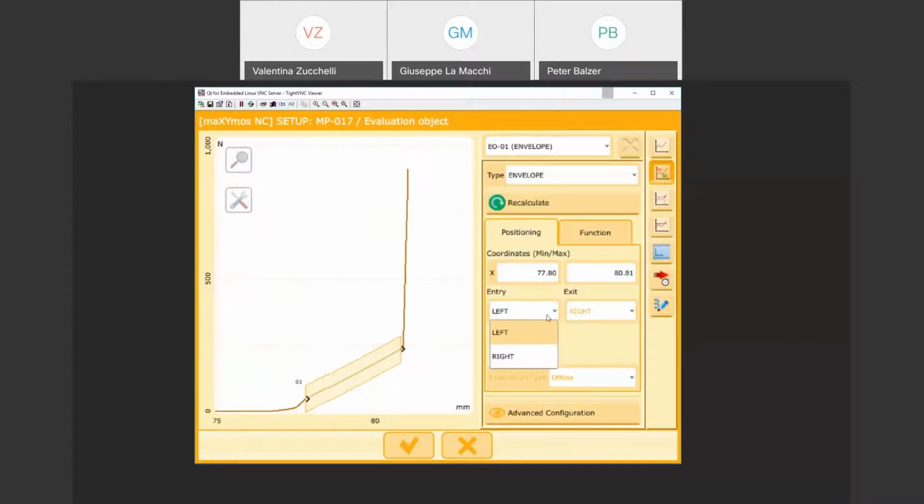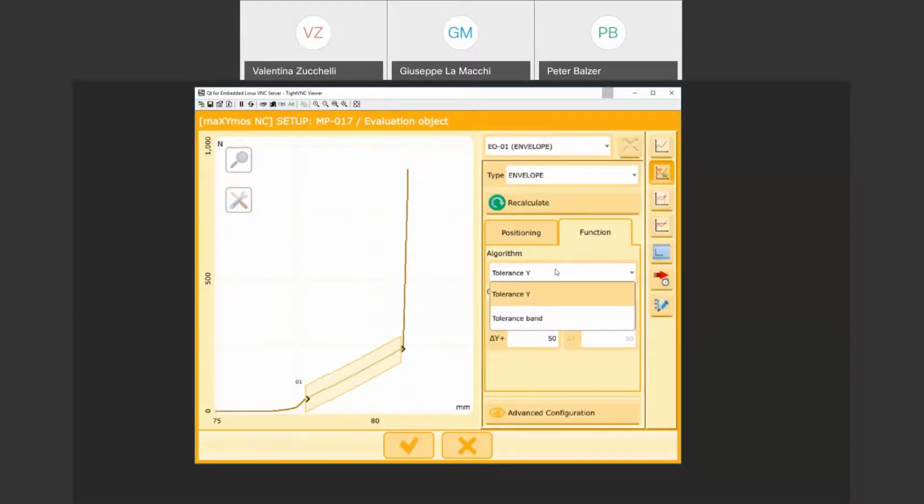It depends on if you want to measure your forward direction or backward direction. And we have 4 different functions and 2 different algorithms. First one is tolerance Y. Tolerance Y means if you set up, for example, 50 Newton, each measuring point, you see it here, will have a tolerance of plus minus 50 Newton. If you choose tolerance band, it will be something like an average value. So you see the entry and exit side changes a little bit.